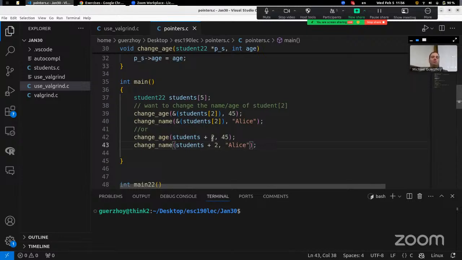Okay. Why is that? Because students is the address of students at 0. Like that's how it works, right? So if you say the name of an array, that gets converted to the address of the first element. Students plus 2 is the address of student number 2.